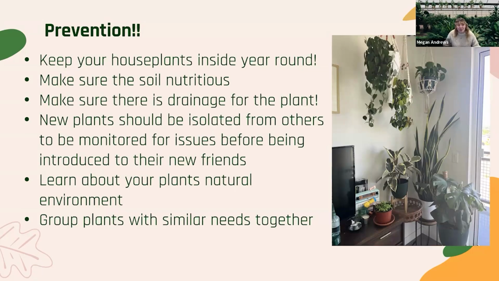Making sure your soil is nutritious for your plant. Repotting your plant is really important. When you bring a plant home from the nursery, you can leave it in that pot for a little bit, but it will need repotting. That's how you get it new soil. And when you repot, you want to remove as much soil from that plant as possible before putting it in new soil without damaging the roots.